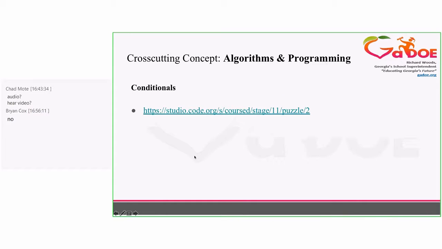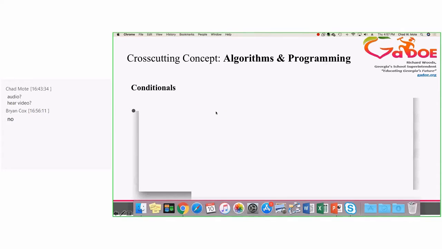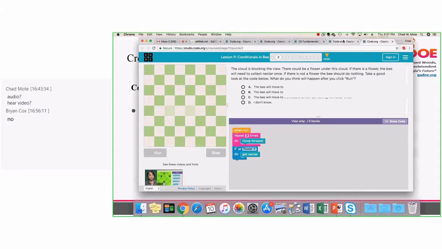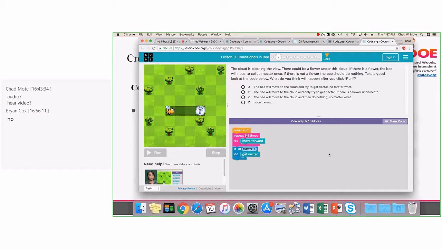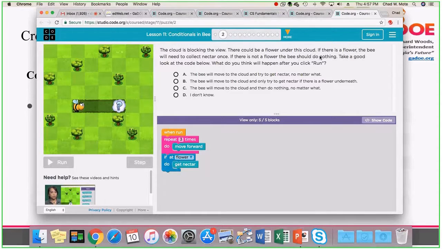Okay. So let's go to conditionals. And this one's a bit harder. Okay, so this says the cloud is blocking the view. There could be a flower under this cloud. I don't know what's there. But if there's a flower, the bee will need to collect nectar once. So if the bee lands on here and there's a flower, then the bee should collect nectar. If there's not a flower, it should do nothing.